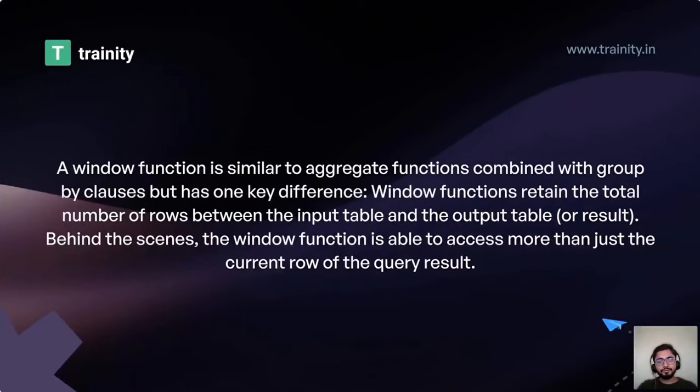So just to give you a brief of what I have just covered. A window function is similar to an aggregate function combined with a GROUP BY clause, but has one key difference. A window function retains the total number of rows between the input table and the output table. Unlike GROUP BY, remember in GROUP BY what used to happen? Whenever we applied GROUP BY, let's say you want to calculate average salaries for each department. The GROUP BY statement will return a number of rows equal to the number of departments. So if your company has 5 departments, then the GROUP BY statement will return 5 rows, one for each department.